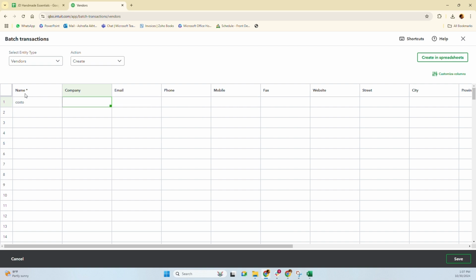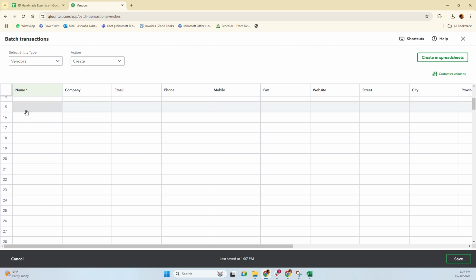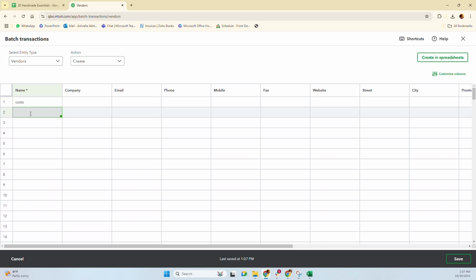Name, company, only one mandatory field here, Costco. Let's say Bath and Haven is one of our vendors. And if I save this, these two vendors will be created. So I don't want to add any more vendors, so I will leave it.